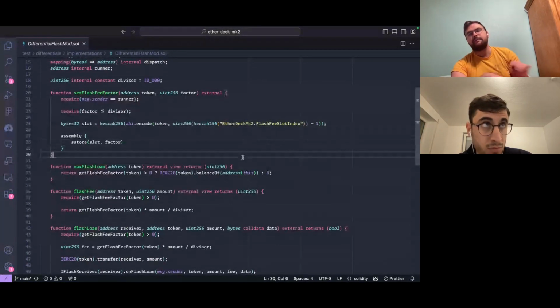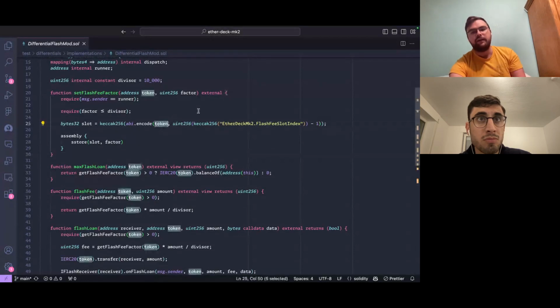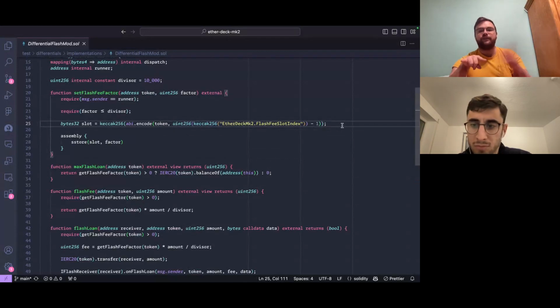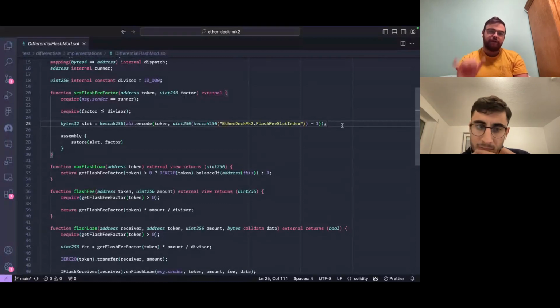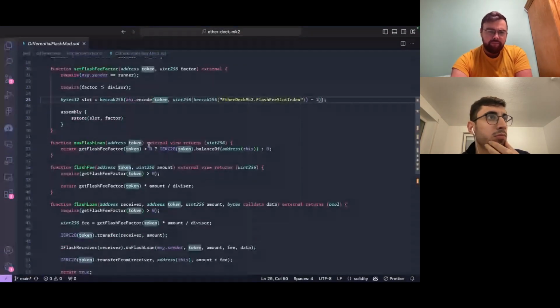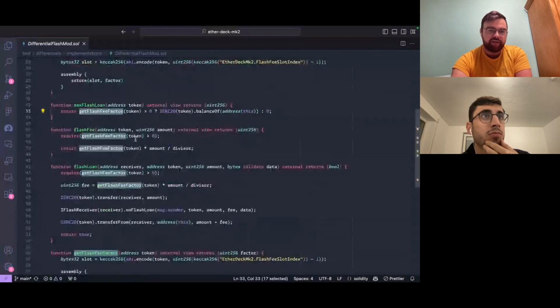It's essentially doing the same thing as Solidity's storage mappings, where you have the key and then the storage index. In this case, the token is the key, and the storage index is the hash of EtherDeck Mk2.flash fee slot index -1. So we're making sure that the storage index itself has no known preimage, and then we're just concatenating those together and computing it just like any other mapping, right? And so we can just use that flash fee factor that we're loading.